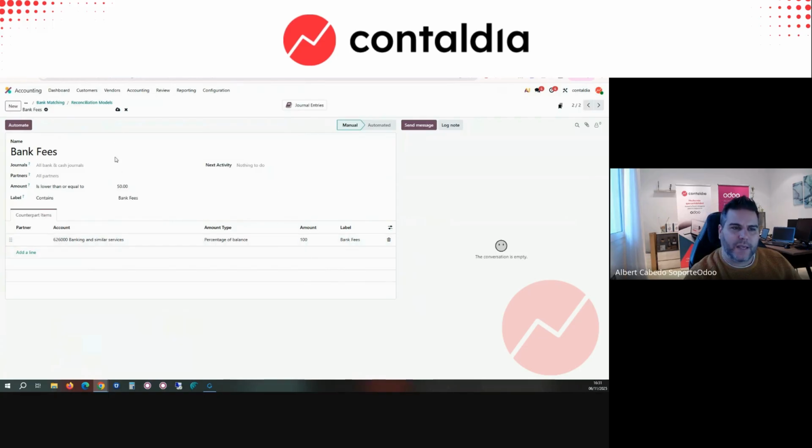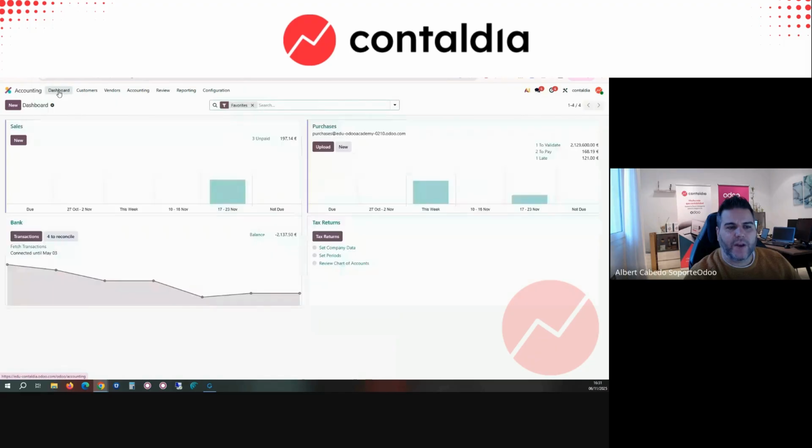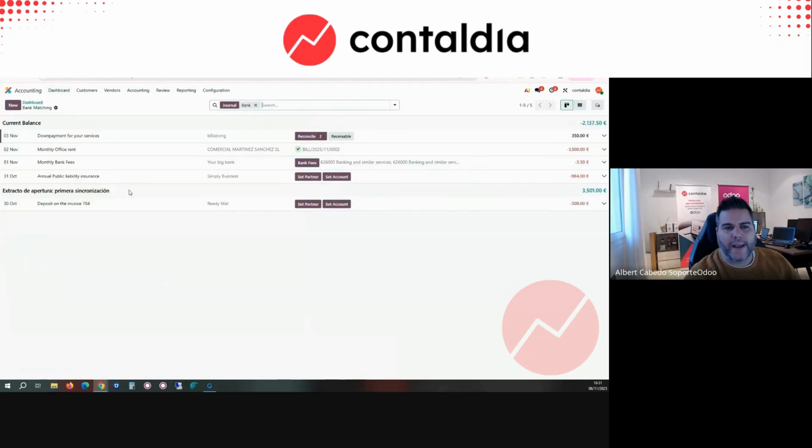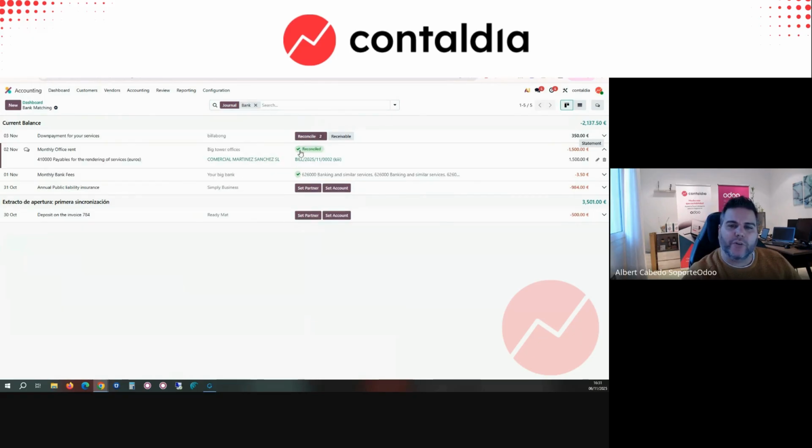If I put it like this, it will create automatically. Now it's manual, but if I click automate, it will do the matching automatically. Then if I go back to transactions, it will appear like this. The philosophy is changing. Now it uses artificial intelligence to help you reconcile everything. If it's not correct for you, you can unreconcile by deleting with this trash.